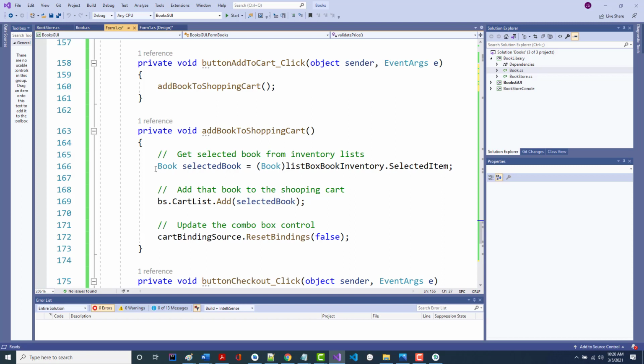So adding the book to the shopping cart was just that. Now, if you notice in here, because I didn't mention this, I'm doing a cast right here. See that? I'm doing a cast. The reason I have to do a cast is because by default, that list box inventory.selected item is a big string. But by casting it into a book, it's going to basically do the equivalent of breaking it down for us into the three fields. Then we add it to our cart list.